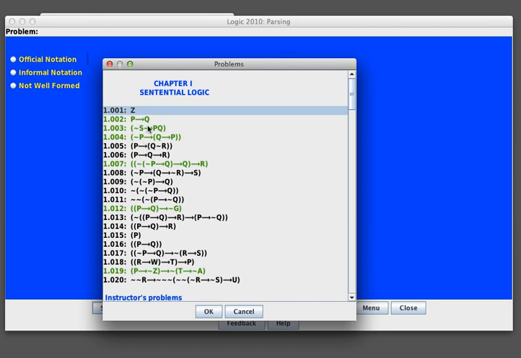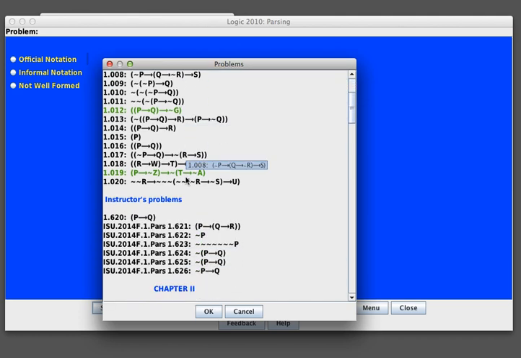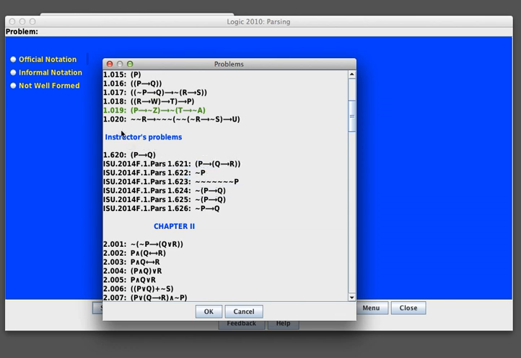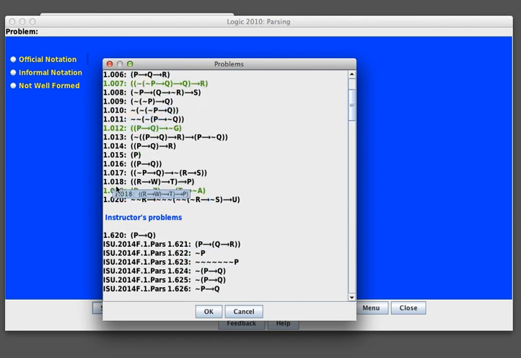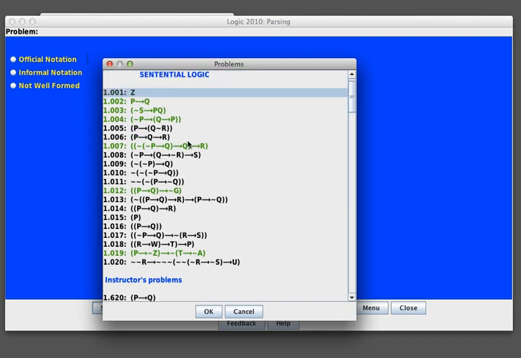These are all problems that you can work on. Only some of them have been assigned for the homework. You have to go to the assignments page to see which problems you're supposed to do. You can scroll down and see that in addition to these problems, there are some problems that I've put in here that are called instructors problems, and they have numbers that start with 600, like 1.620, 1.621, and so on. So they're down there.